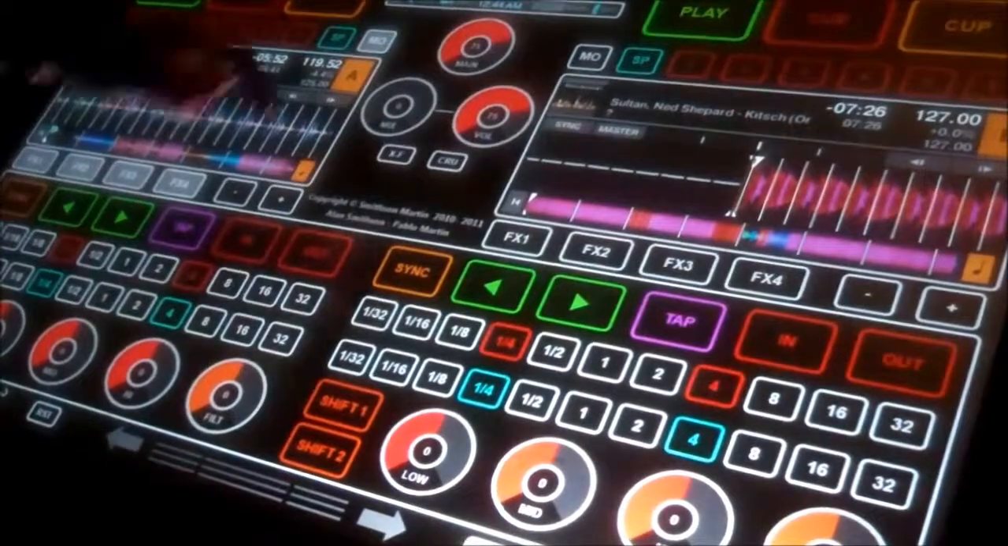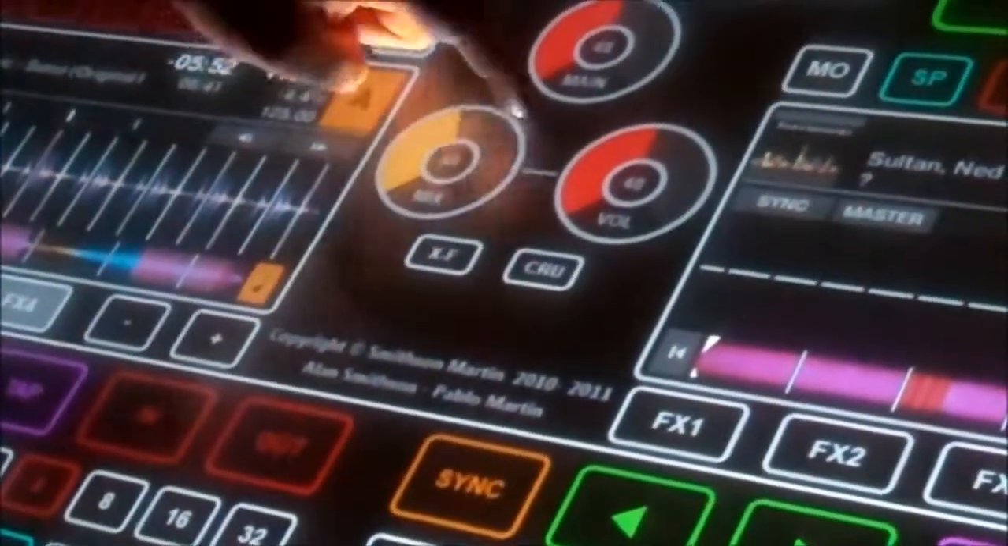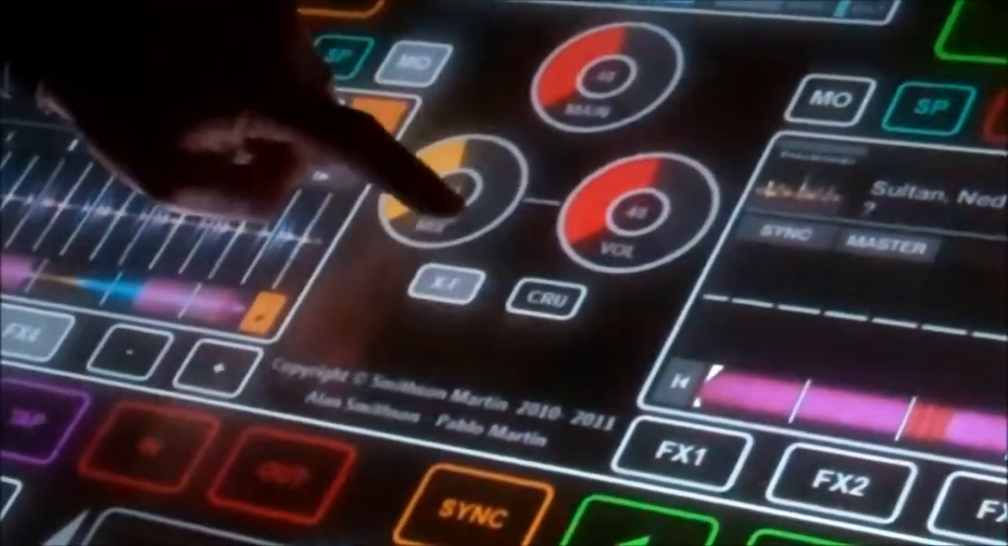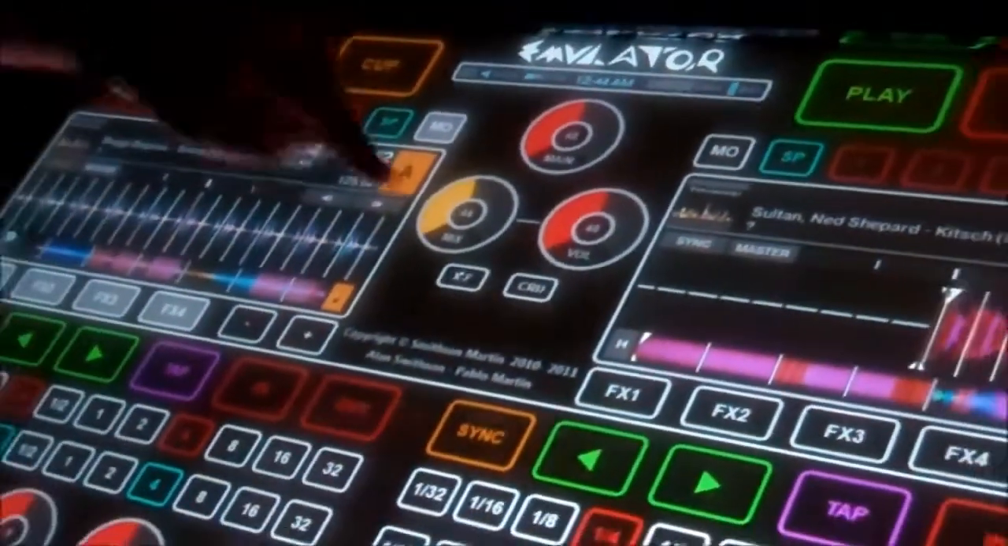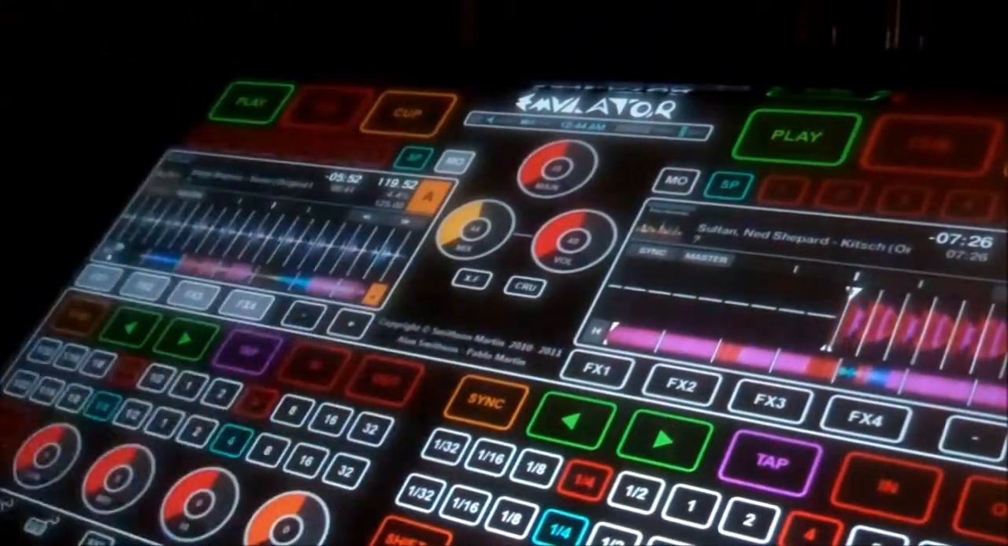If you hit the main button, that's your main volume, your headphone volume, and how much mix is in your headphones. We've put the crossfader button in here. If people want to use it, it's in the main volume now. And CRU is cruise. That's mainly for putting on background music and letting it play itself.